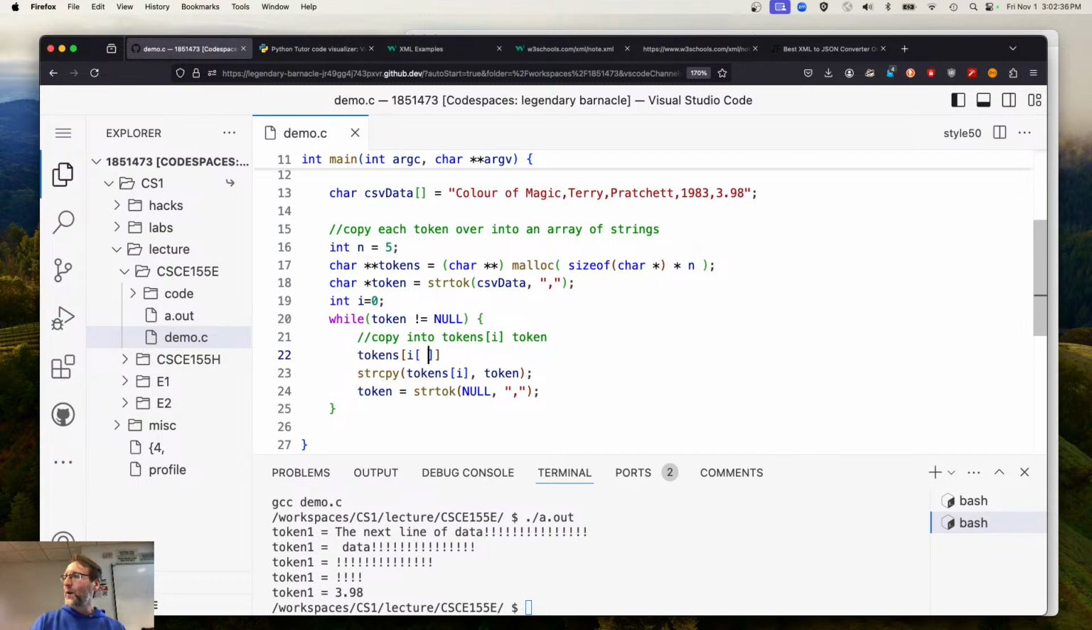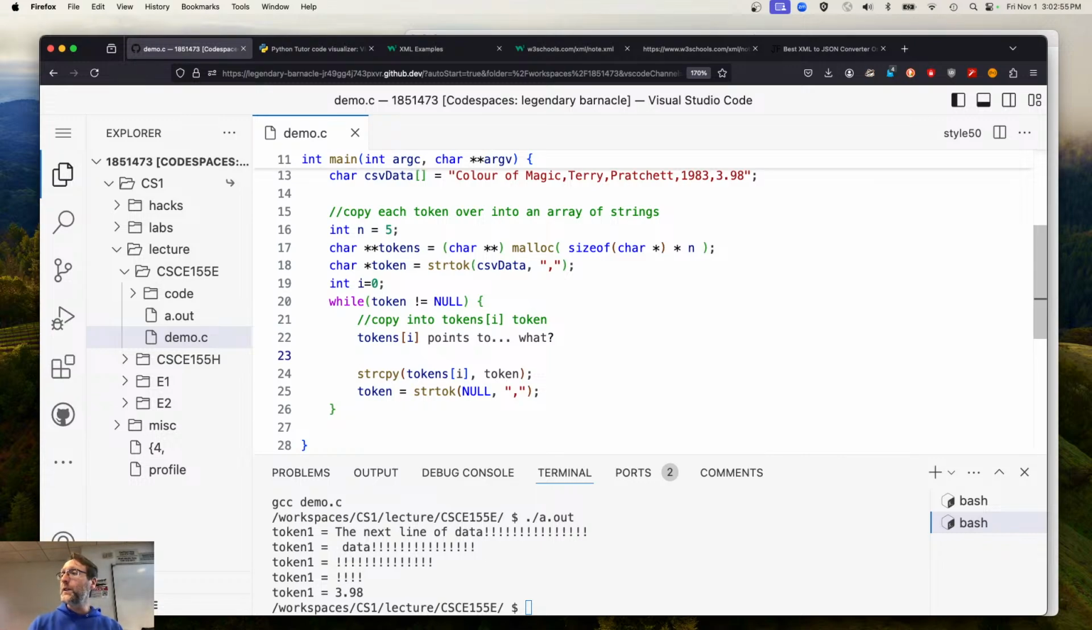Tokens of I points to... what? What does the first row point to right now? Nothing. It's uninitialized. That's what the Python Tutor was telling me. So before I copy it over, if I'm doing a deep copy, what do I need to do? Malloc it, exactly. Tokens of I is going to be a direct call to char star malloc.